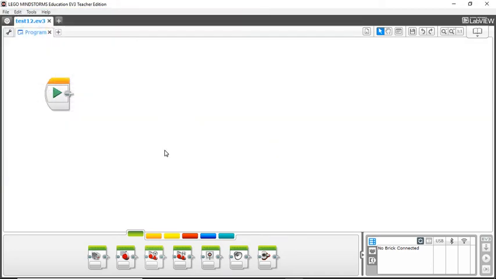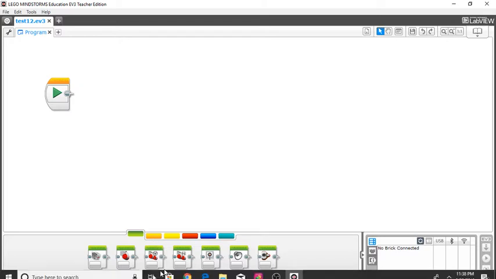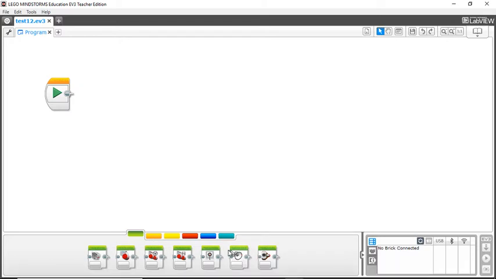Alright, so the green section right here is mainly what we're going to be talking about today, because this is a lot of the basic functions, specifically these three blocks: the large motor, the move steering, and the move tank. So let's dive right in.